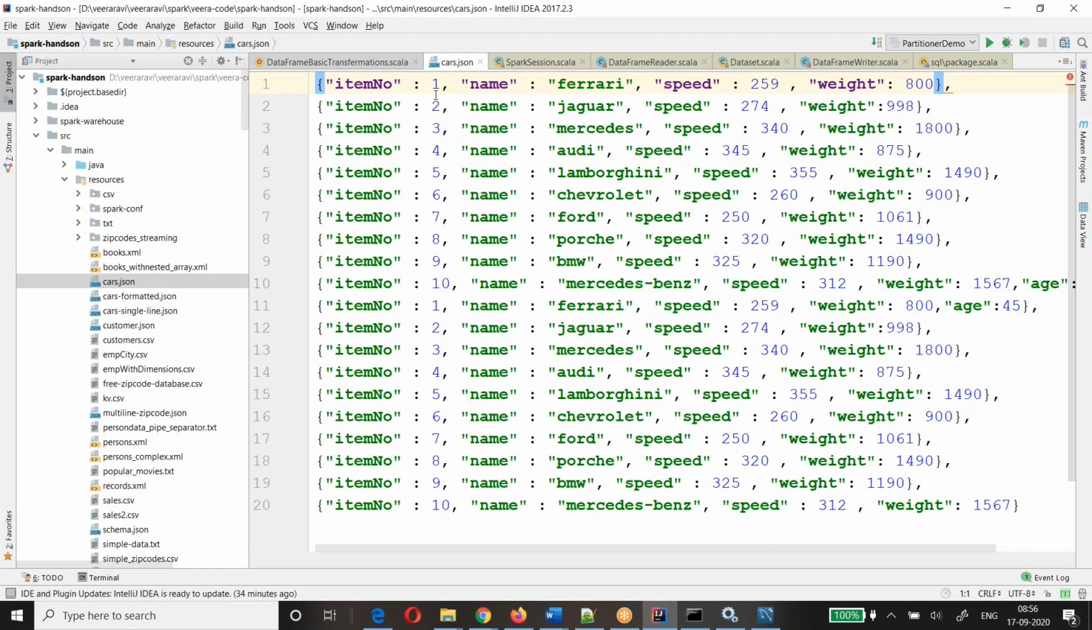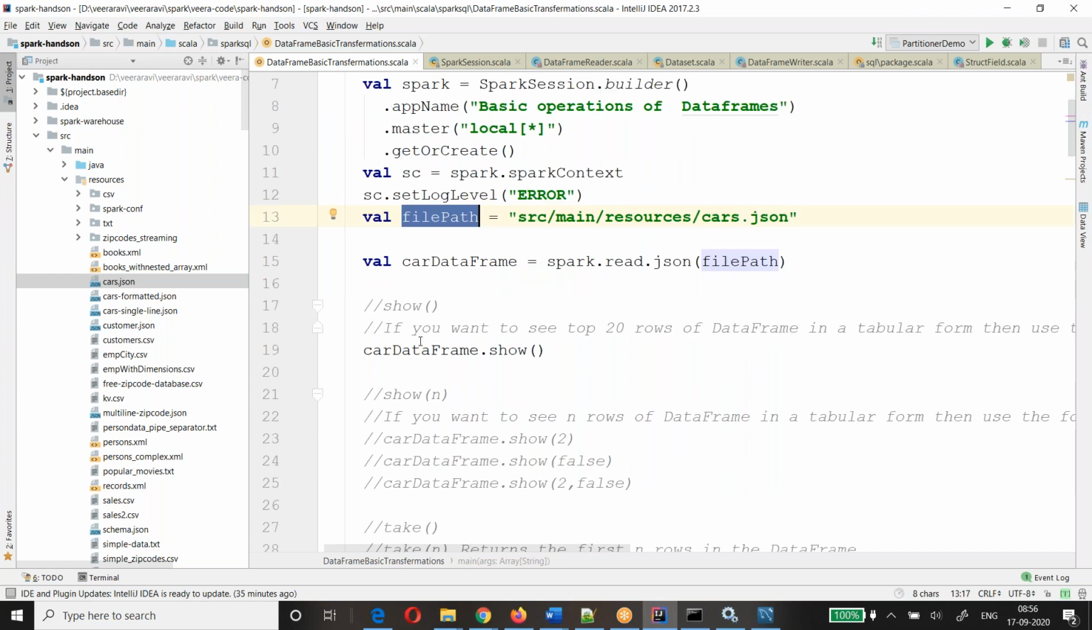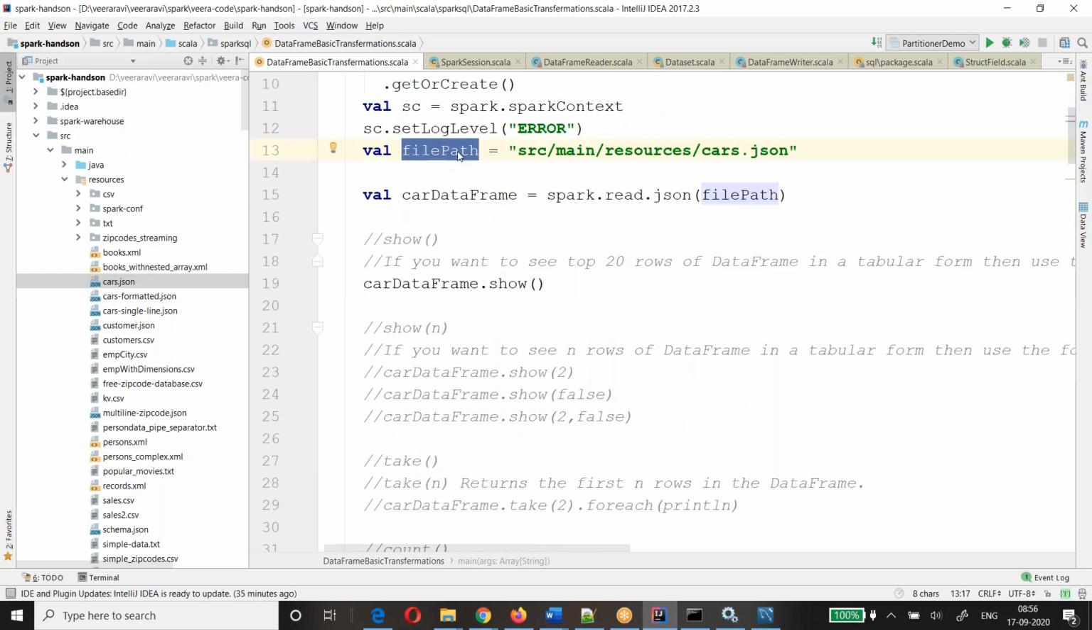I have an item number, name, speed, and weight. There are some duplicates here, repeated, I mean copy pasted twice, nothing else. Let's go ahead and see what transformations we're applying on this. This is the path. Path is just a string, it's just a string object, spark.read.json(path).